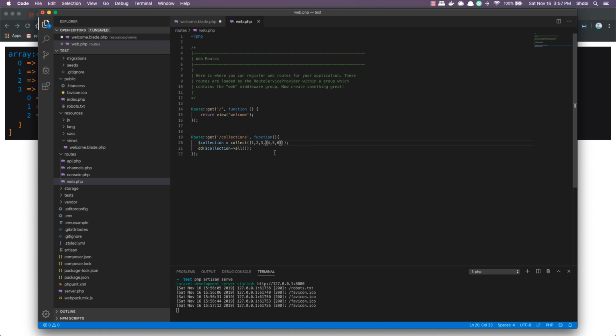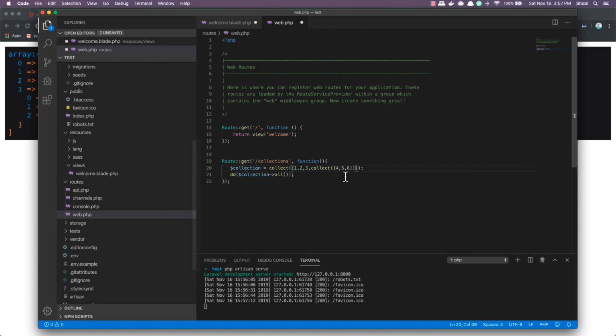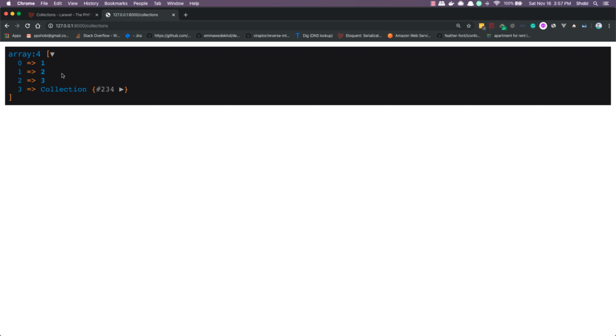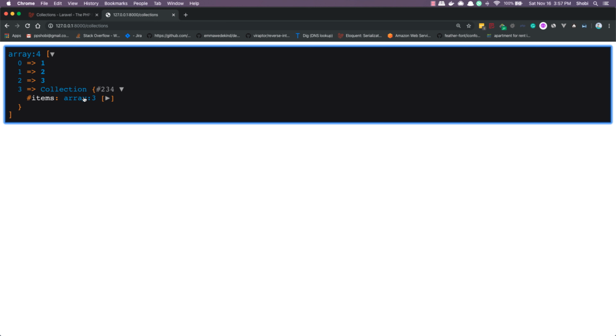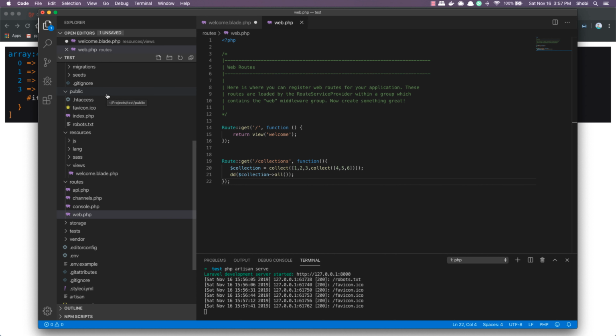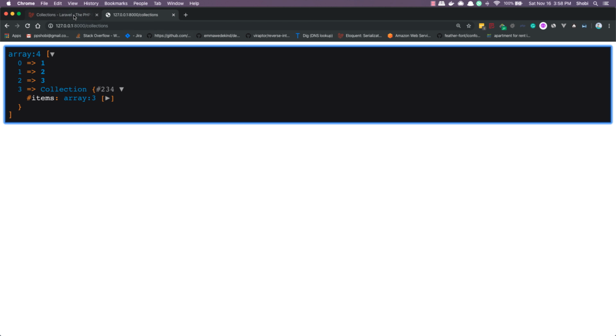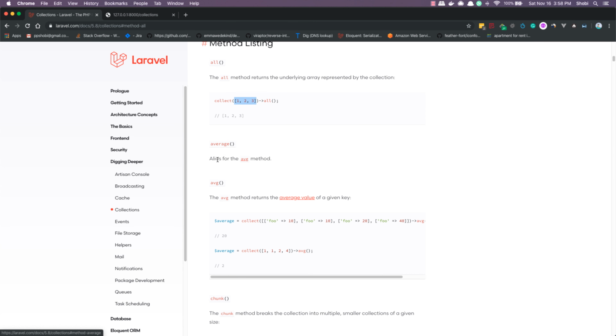But if you create a collection inside a collection, for example, I'm just creating a nested collection here. Let me zoom this a bit. I hope it is visible better. So collect 4, 5, 6, and if I dump it right now, it has its underlying array, but inside that it just keeps the collection as it is. So this is about the all method, and let us take a look into the next one, which is average, which is an alias for the AVG method.